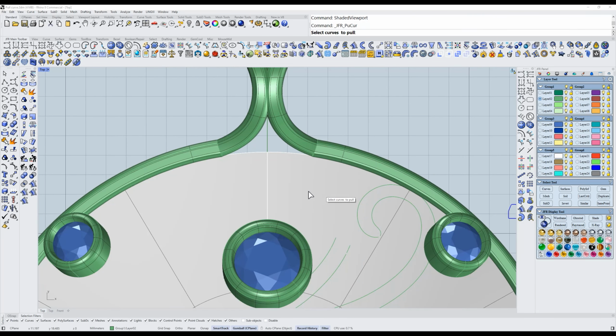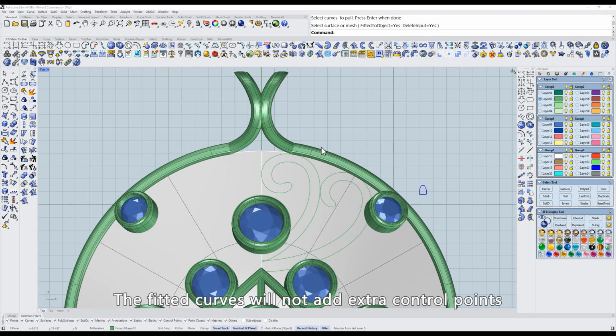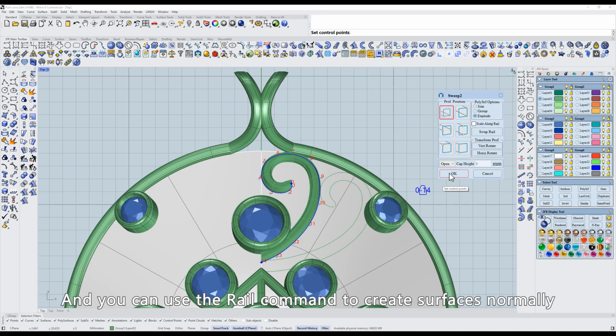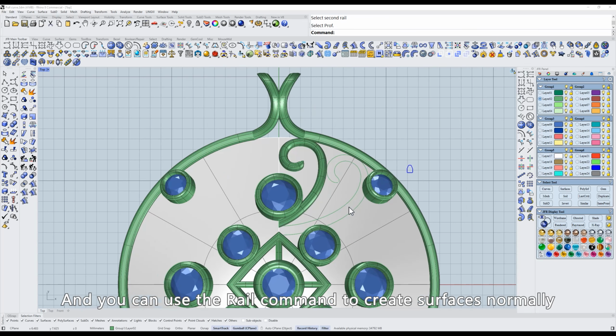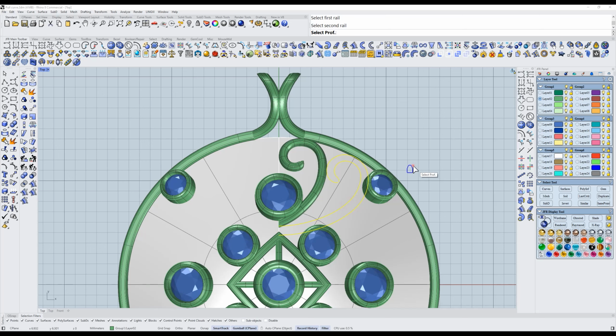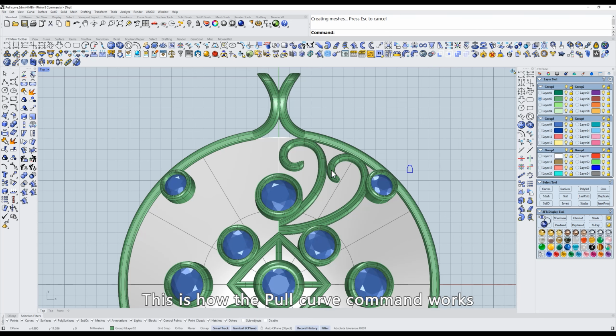Click the icon. Select the curve, then click on the surface. The fitted curves will not add extra control points, and you can use the rail command to create surfaces normally. This is how the Pull Curve command works.